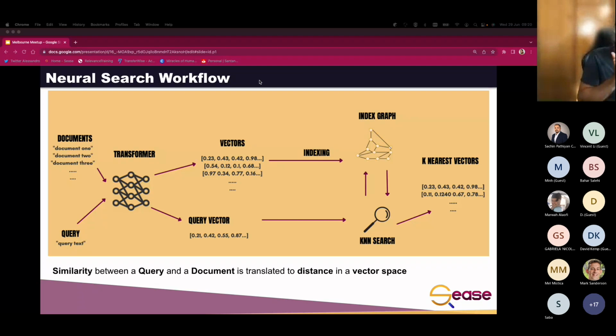And then at query time, we are going to be able to execute a k-nearest neighbor search that, taking in input the query text, transformed and encoded in a query vector, is able to return the k-nearest neighbors in terms of a certain distance in a vector space from the query. So effectively, the similarity between a query and a document that in lexical information retrieval was calculated, for example, as a BM25 score, is now translated to distance in a vector space.